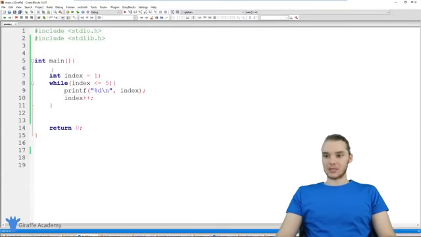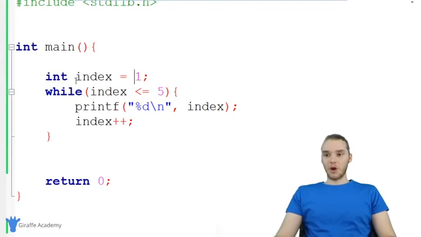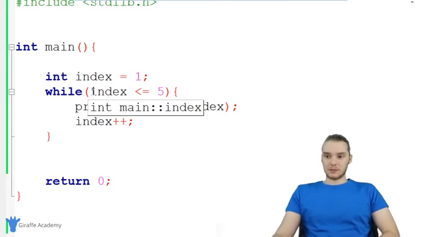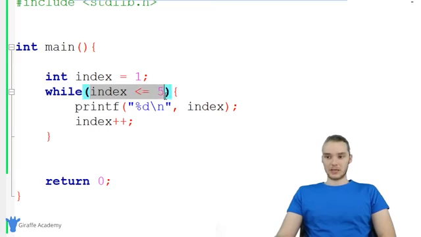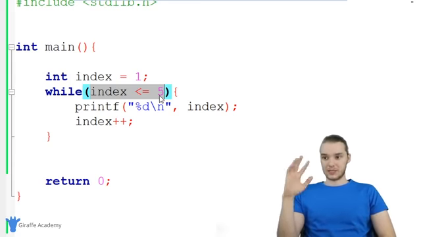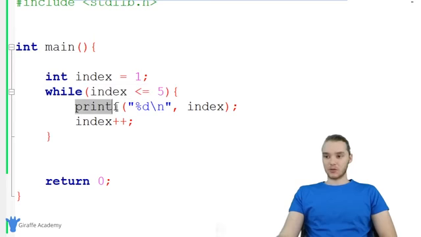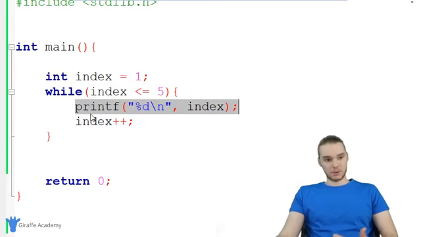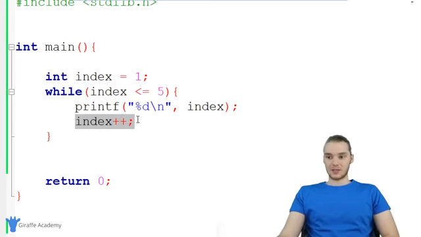And let me walk you guys through exactly what's happening in this loop. Over here, we create this index variable and we set it equal to 1. And when C goes to execute this program, the first thing it's going to do before it does anything else is look at this condition, and it's going to check the condition. It's going to say, okay, is index less than or equal to 5? Well, the first time through, index is equal to 1, so it's definitely less than 5. C is going to execute this line of code, printing out 1. Then it's going to execute this line of code, incrementing index.